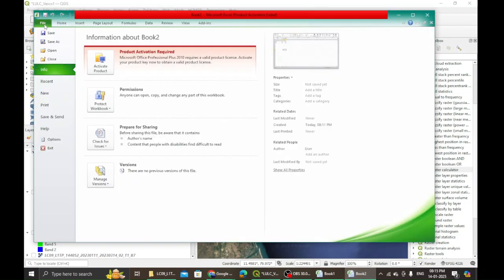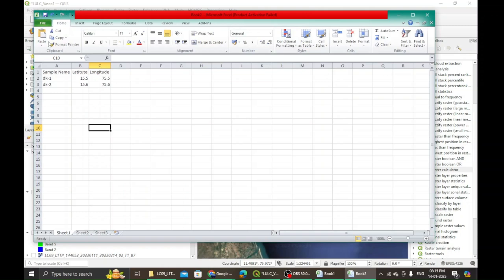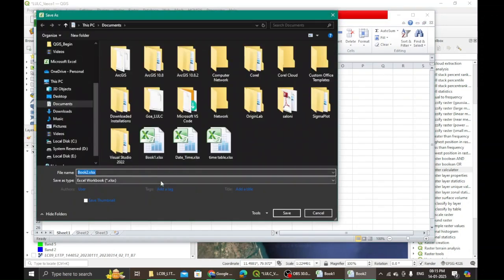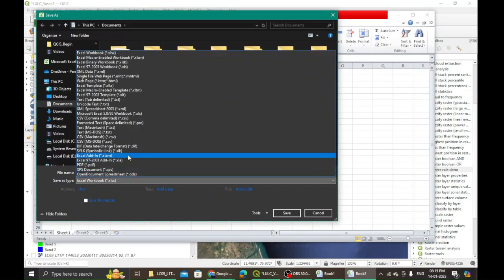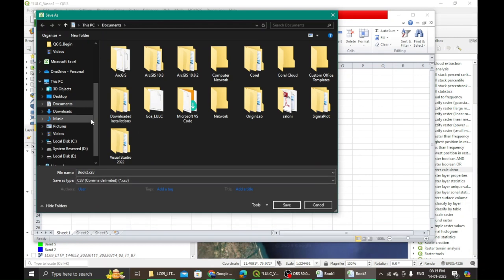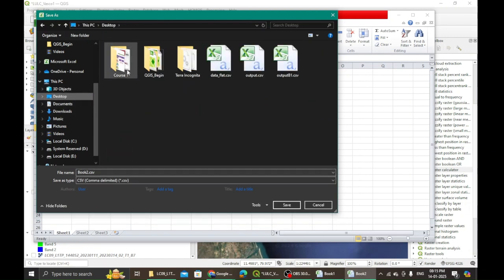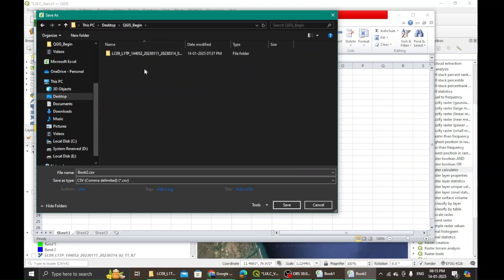Quickly do this. Once I do this, I try to save this. I am saving it as a CSV file, a comma delimited file, dot CSV. I save it, and I again go back to my folder. Okay. Oh, most of you have left.